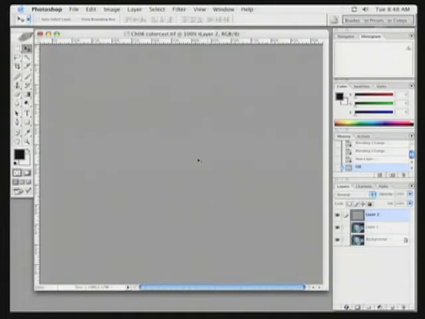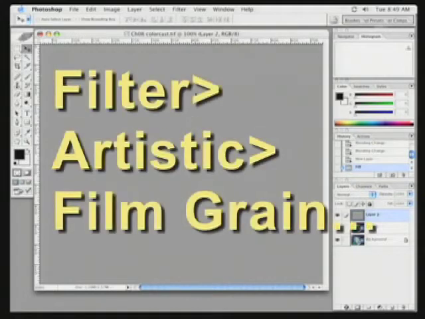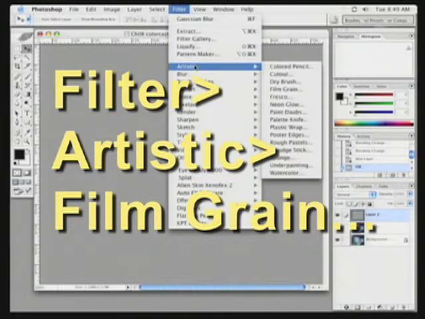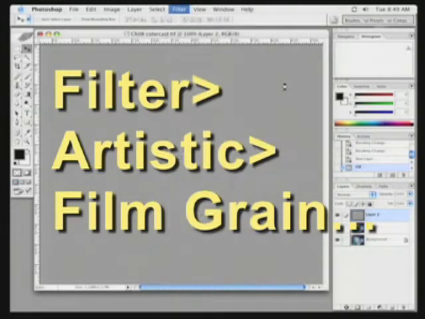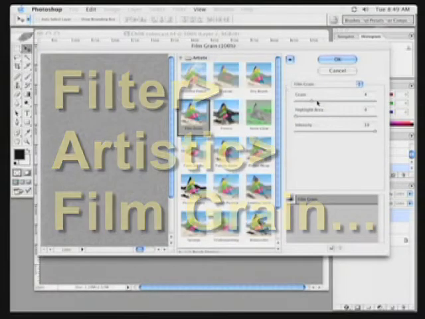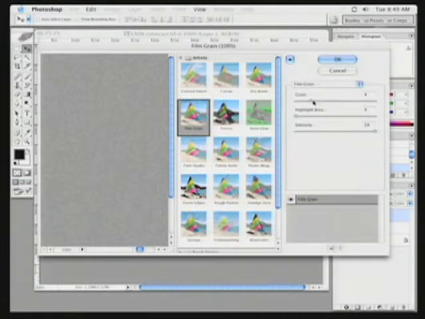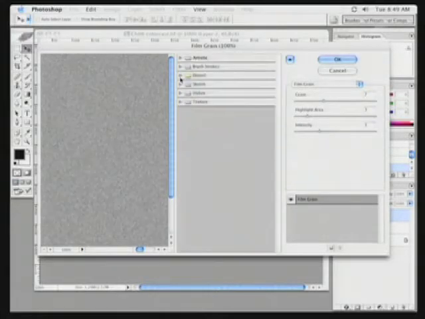We're going to take advantage of one of our filters up here called Film Grain. It's under the Artistic category, Film Grain. And in Photoshop CS, it invokes the new filter gallery. We can go ahead and adjust the grain and the highlight area and take the intensity up and down. That works pretty well.